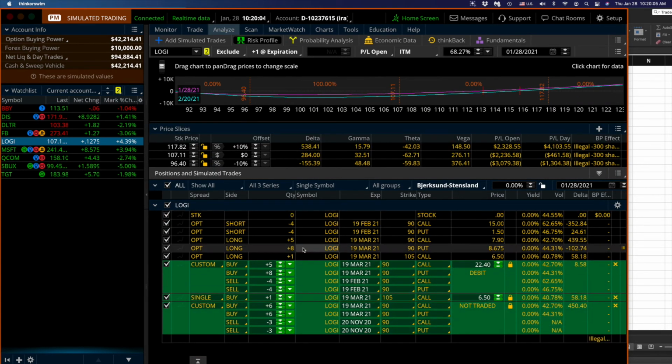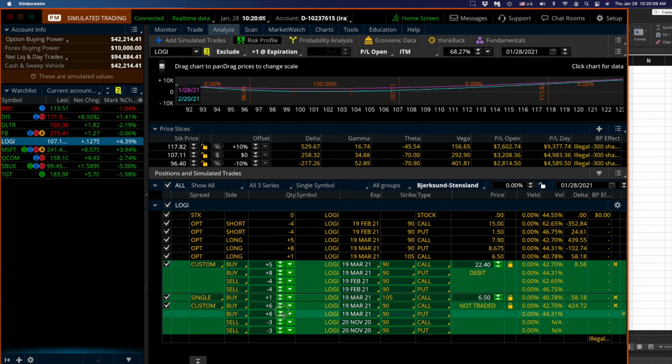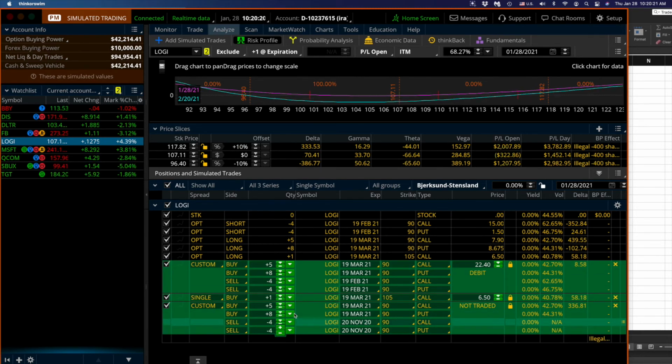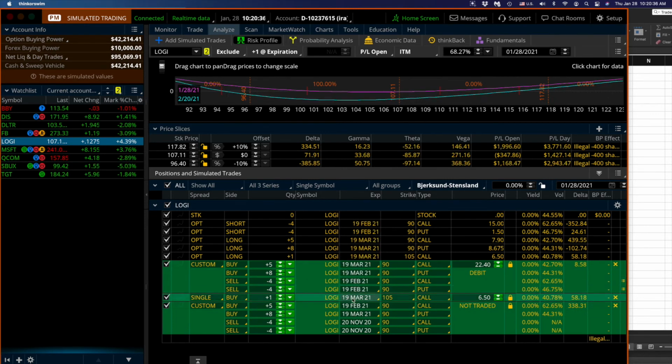Okay, so 8 puts long, 5 calls long, and then 4 and 4 are my shorts. 4 and 4, and then we have this 105 call at 650, so that's over here, that's already taken care of. And we need to change the expiration for the shorts. Forgot that. February 19th.